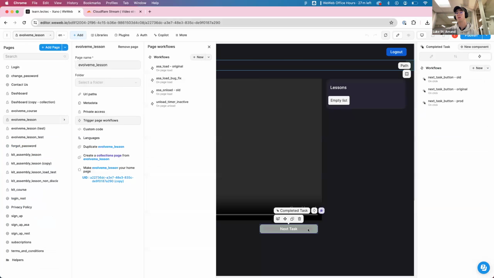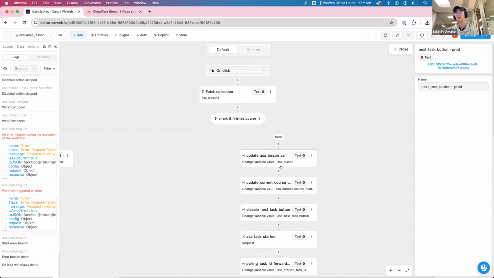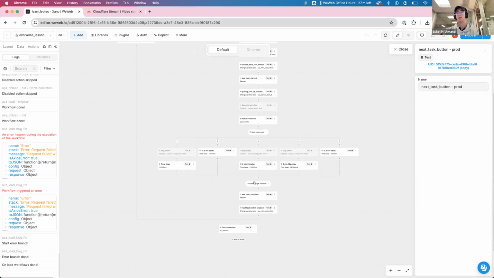I'm just going to turn it off, and the other workflow is on the next task button, where I'm setting a pass-through condition, which is going to block the next task button from being enabled if that first timer is active. If that makes sense.